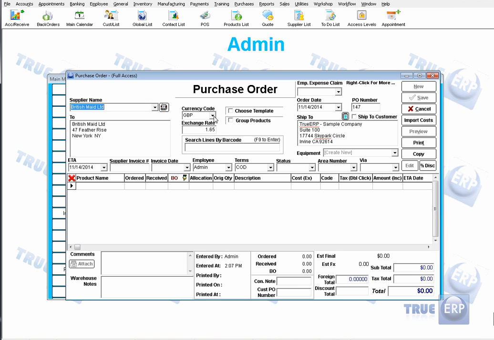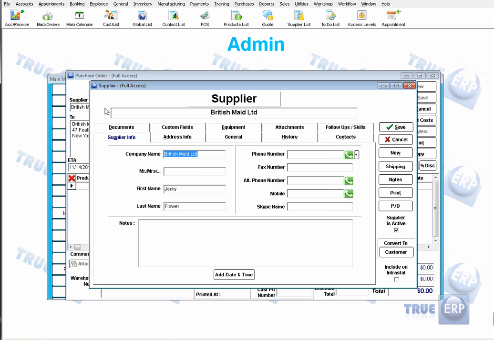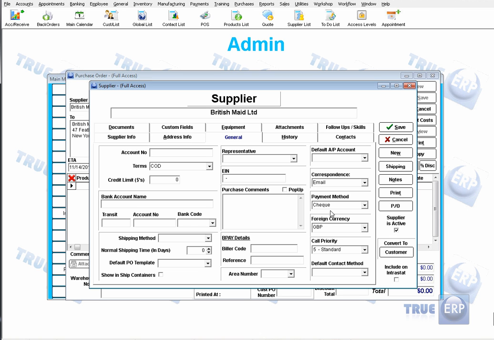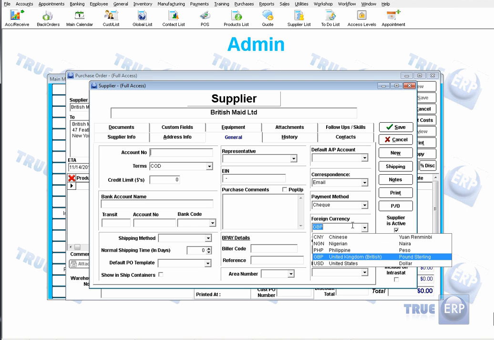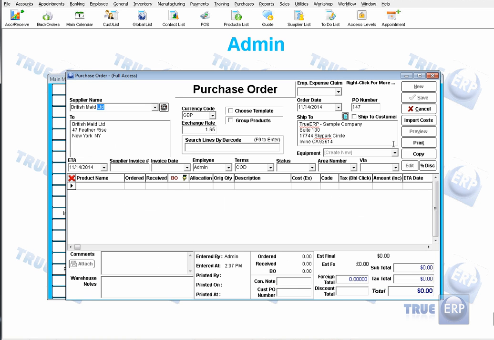To edit this supplier or change your currency code is very simple. You can either use this drop down here, or to make that a little more permanent, you can double click and drill down to the supplier card. If you go to General, you have this foreign currency here, so you can also load which currency you're dealing with for this supplier. Here we'll leave it just like so.